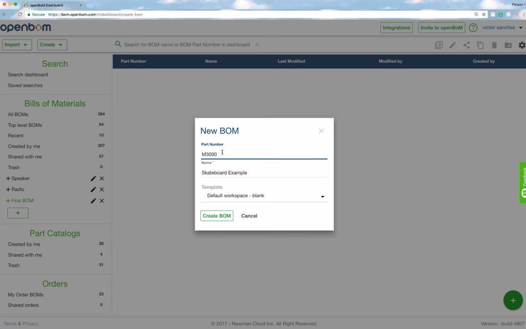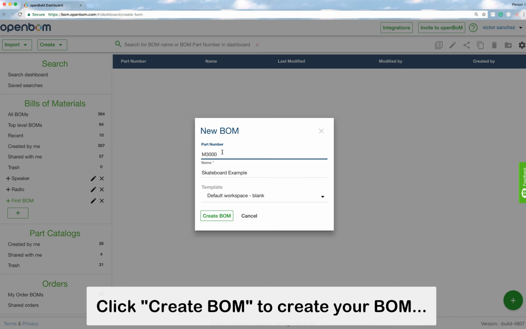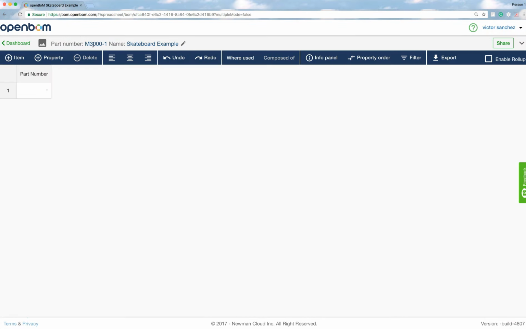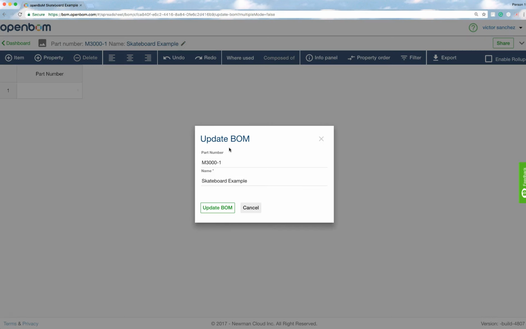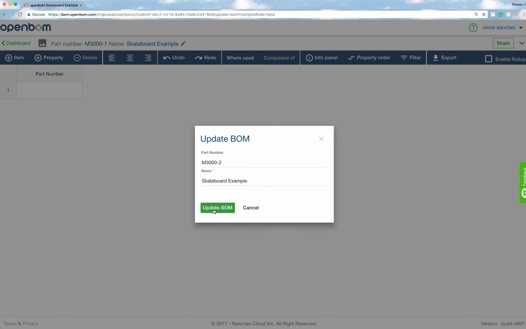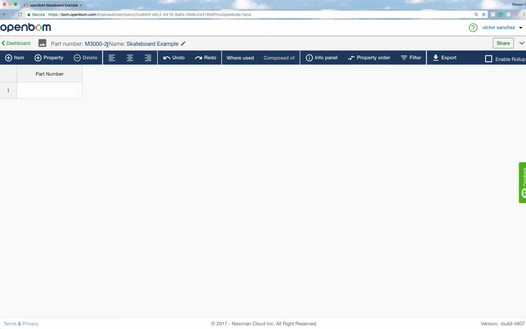I'm just going to choose this, and I can't have two part numbers being used. Well, let me not get into that right now. To make it simple, I'm just going to add something to that. And now I've got my BOM created, right? So it has a part number M3000-1 and the skateboard example. This is the name. If you ever want to change that name, you can go ahead and update the BOM, and change it. Let's say, for example, I'm going to enter 2. And voila, it's been renamed.